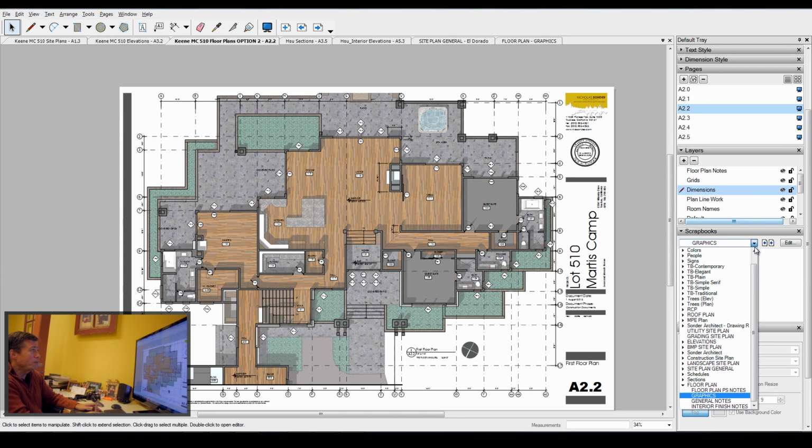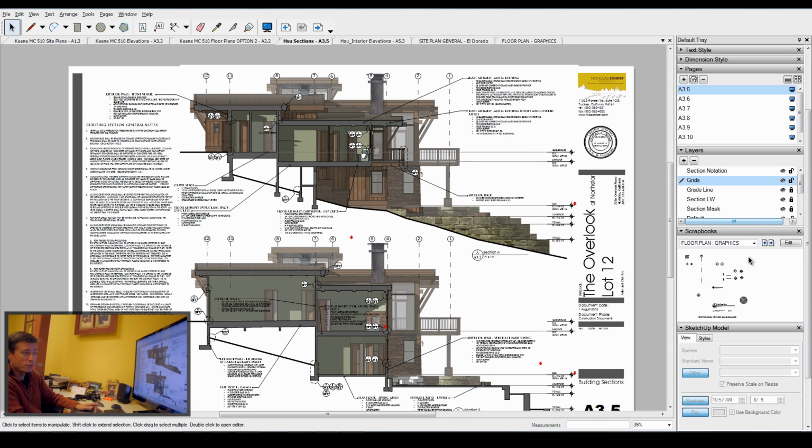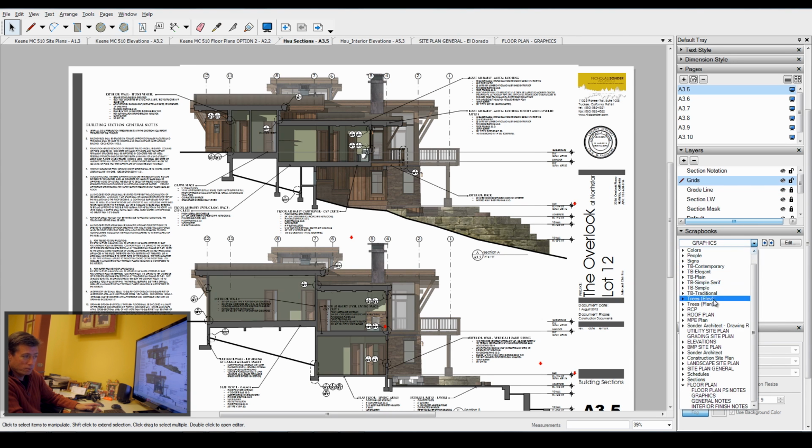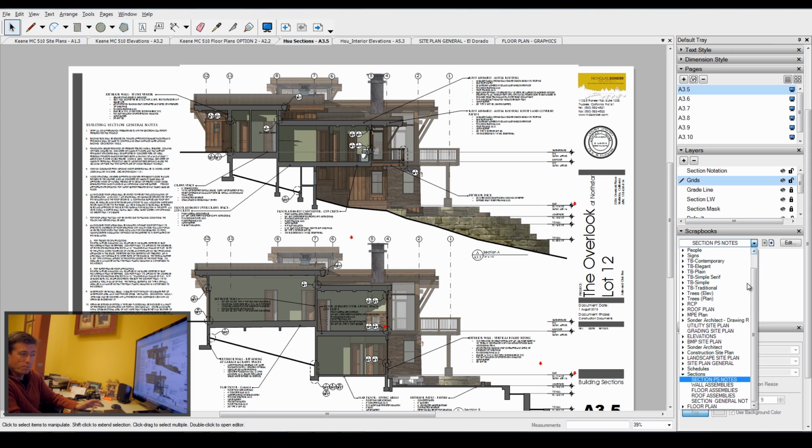So like I said, I keep these for every type of drawing file. If you look on sections, I'll go through on sections. I believe those are close to the bottom. Oops, there, I got it. And then you can see that every type of drawing, you can have different things arranged.